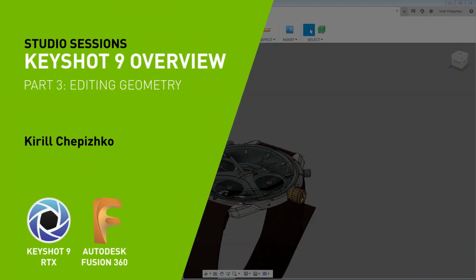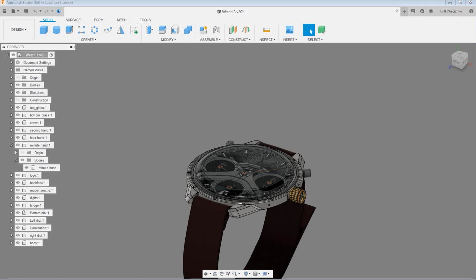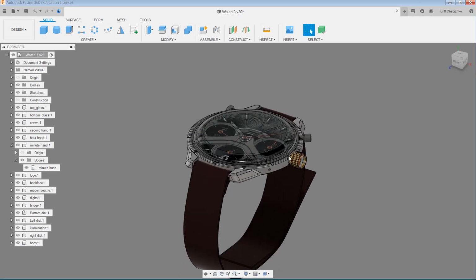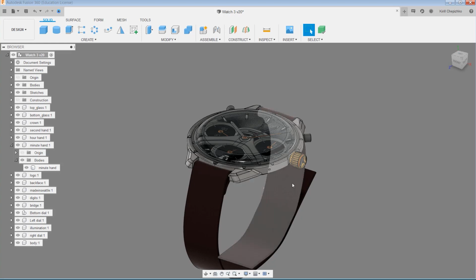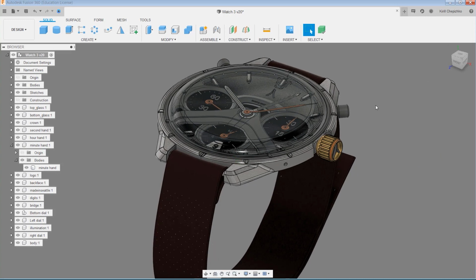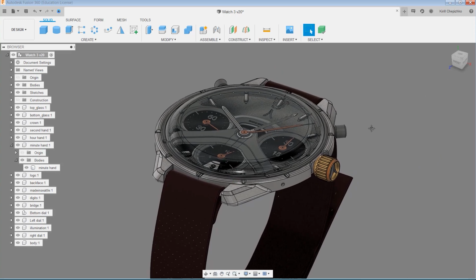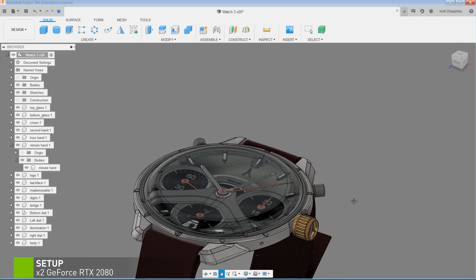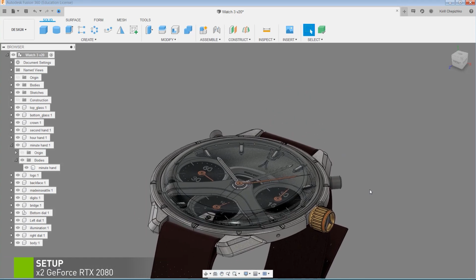I'm a 3D artist, and in this tutorial, we're going to be talking about editing geometry inside of KeyShot 9. As you're working in Fusion, you either forgot or didn't have a chance to break down everything the way you wanted it, or maybe it was impossible, or maybe it's not even coming from Fusion 360, but luckily, KeyShot gives us the opportunity to edit the geometry inside of the program.